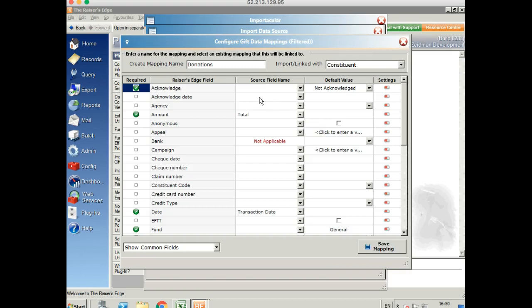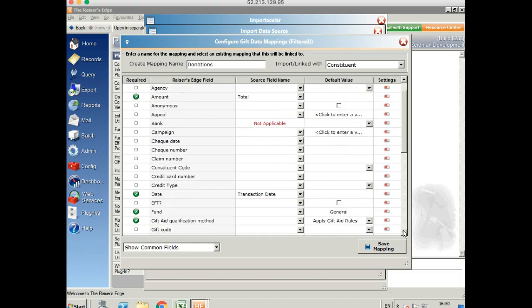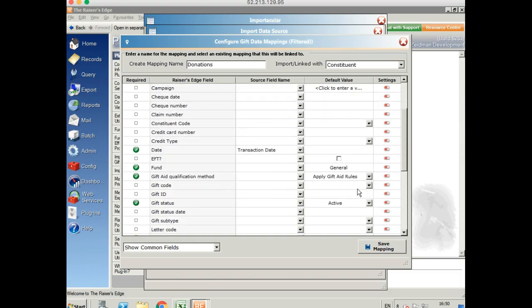Here you can see there's far more required fields, but that's fine. I've filled a lot of those with a default value. The amount of my donation is the total. I've got a date, which is the transaction date, and you can also select a fund, appeal, and any of those, and a campaign from your Razor's Edge database.